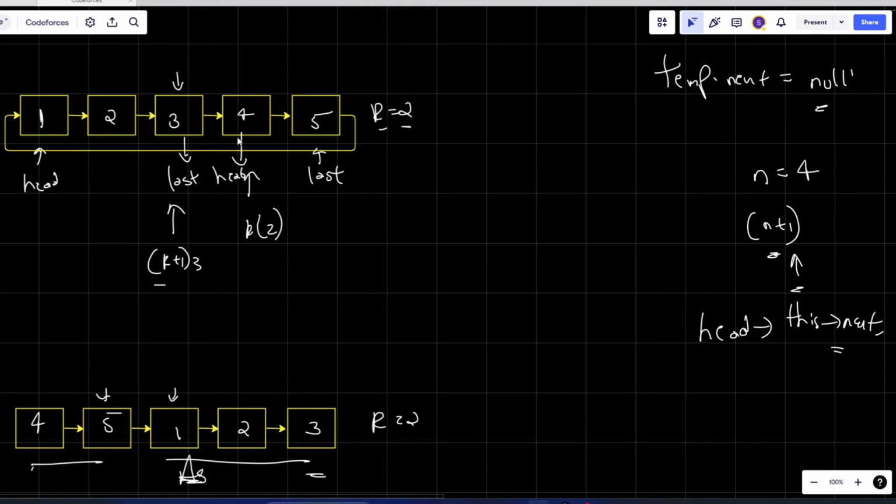Now I'll place this node's next as null. I'll make this dot next my null. So now see, when I made 3's next null, this link is of no use, so I'll simply remove it.